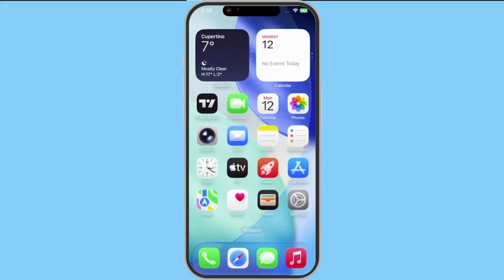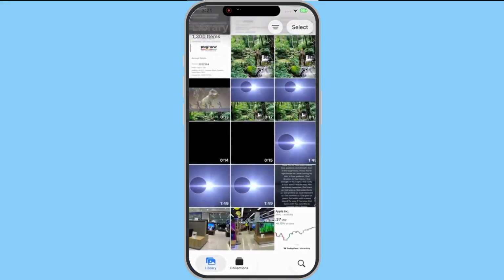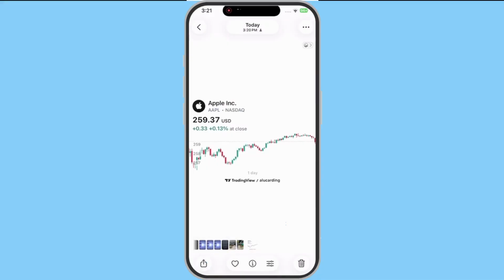To confirm, open your photos or gallery and check the Recents album. On certain Android devices, it may appear in a folder like Pictures, Downloads, or a TradingView or Screenshots album, depending on your settings. If you don't see it right away, give it a moment. Larger charts with lots of indicators can take a second to render.